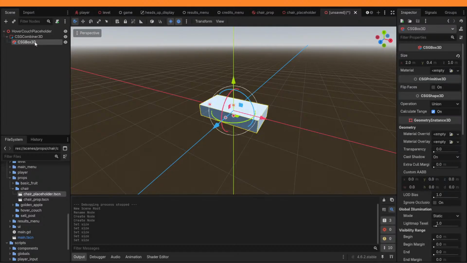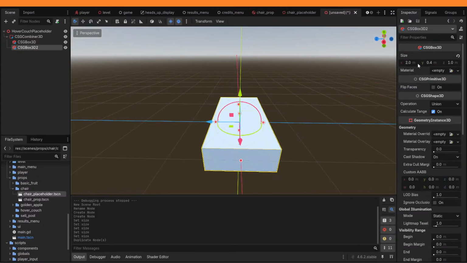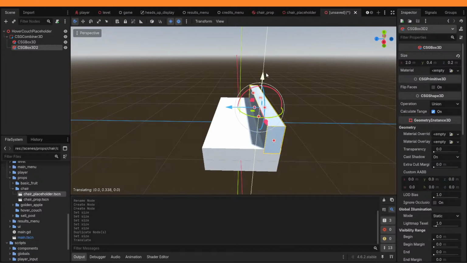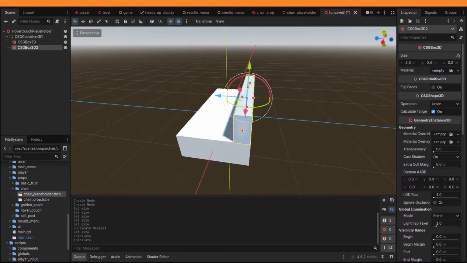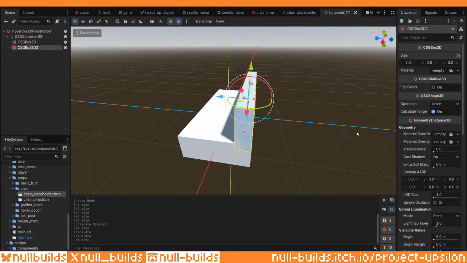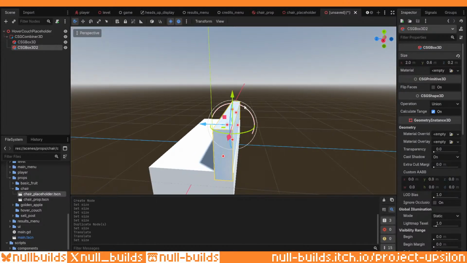Z looks fine to me. And then we're going to do another one, and then this one we're going to do a Z of like 0.2 maybe. We're going to bring that back, and Y will maybe do like 0.6. And I'm going to tilt this ever so slightly.